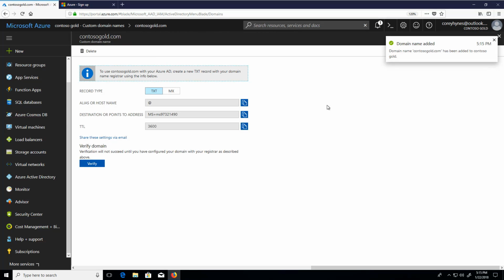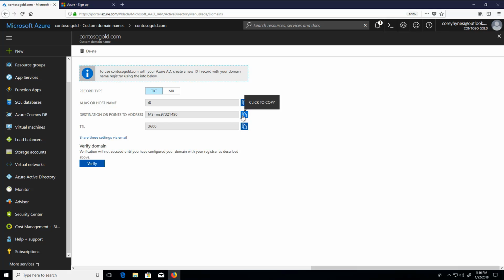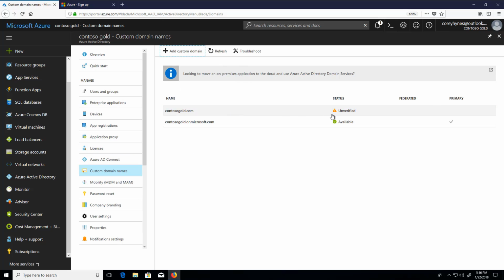And then I would want to verify that domain name. You can look in the demo on password synchronization, where you can see where I actually do this. But the process of verifying the domain simply means that I have to go to the DNS for contosogold.com, which I only have access to if I own it, and I simply add a new DNS record. Azure verifies that it can query that DNS record, thereby knowing that I own that domain, and contosogold.com can become the primary domain name for this instance of Azure Active Directory.